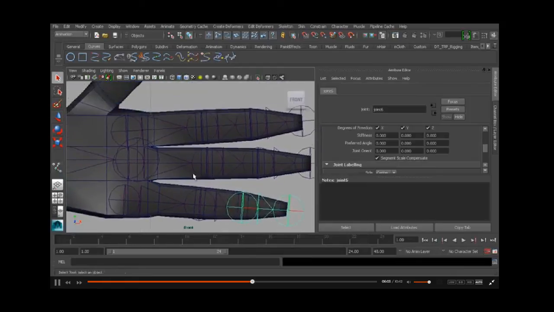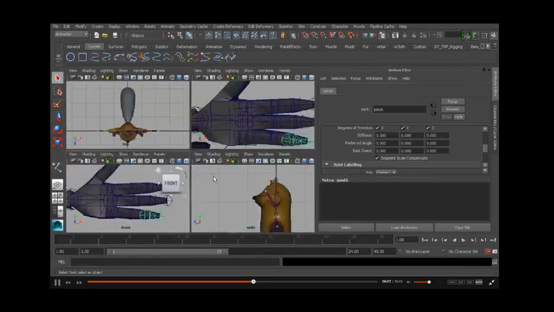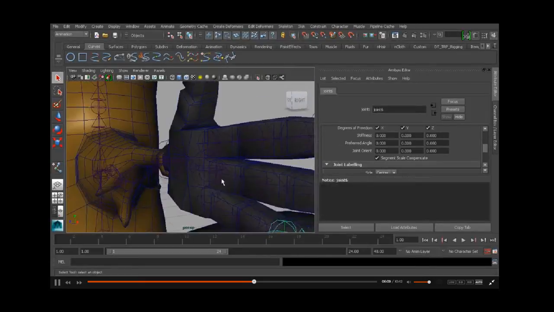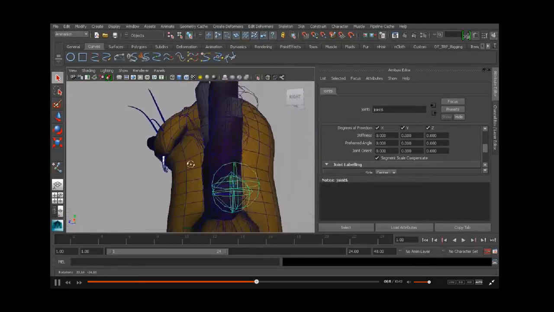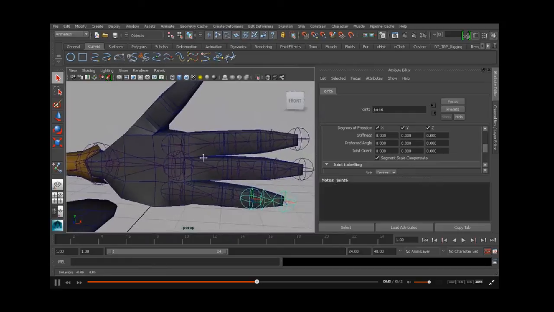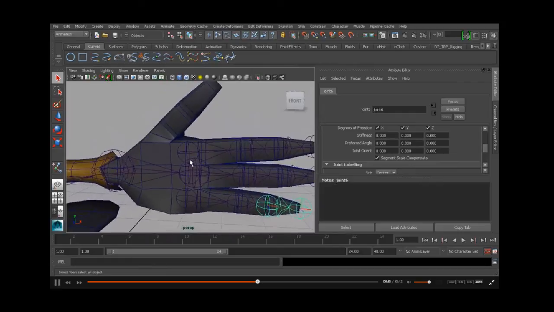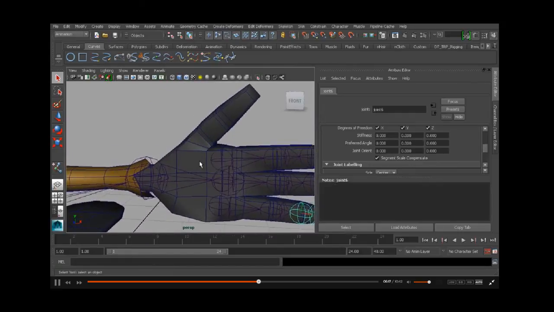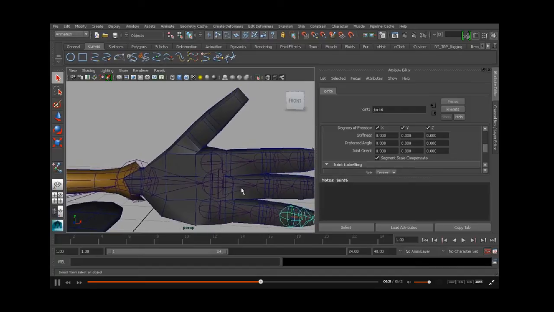Awesome. So from here, if we go back to our perspective view, you'll notice that all of our joints are nicely in place. How fun. And that did not take much time at all. So from here we can go ahead and work on the joints we would use for the thumb.